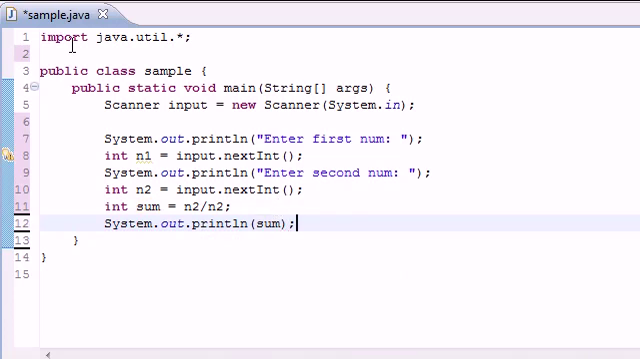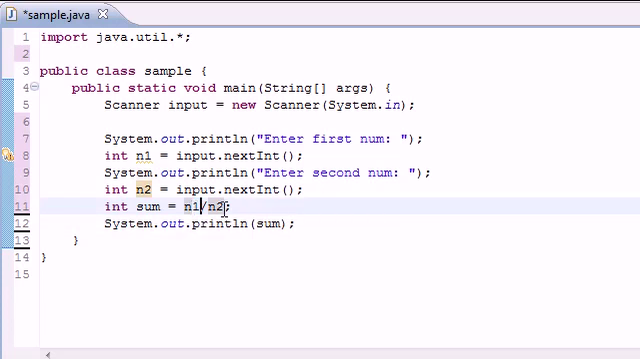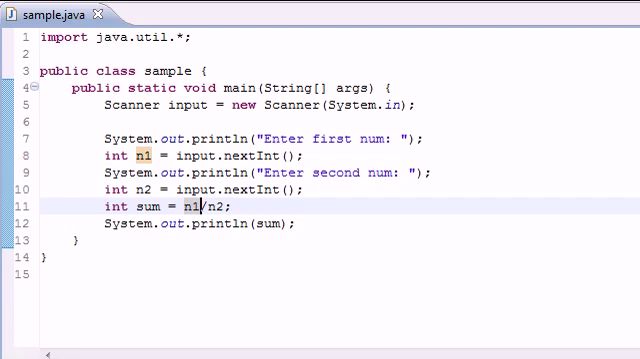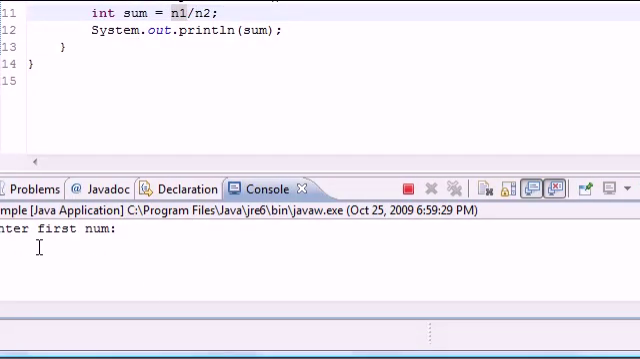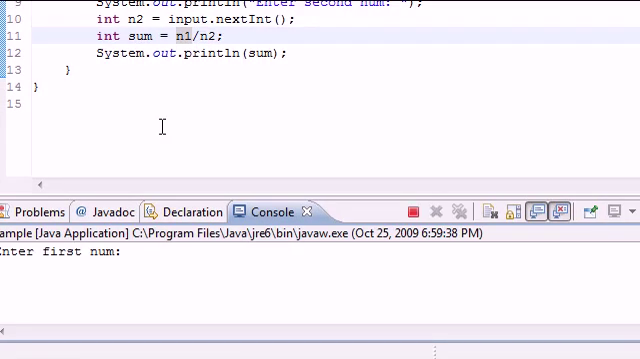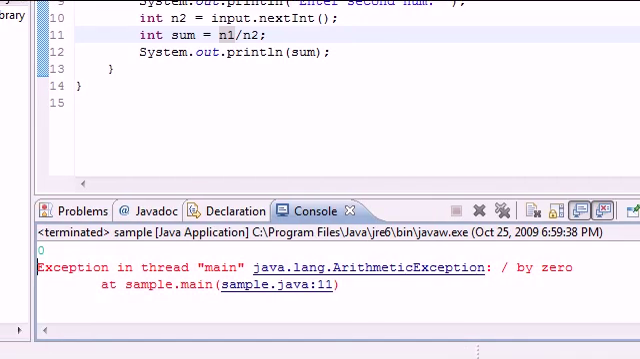So why does it say num1? Oh, here we go. Now let's test this real quick and see if it works. Okay, enter first number 12, enter second number 3, and it gives us an answer of 4. So this works fine. But if we run it again and we go 12, and for the denominator we give it 0, remember you can't divide by 0, it gives you an exception like this.